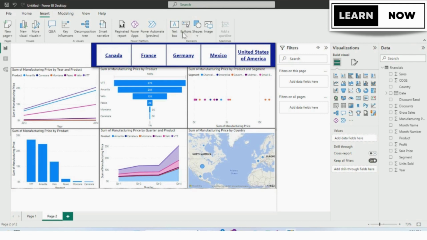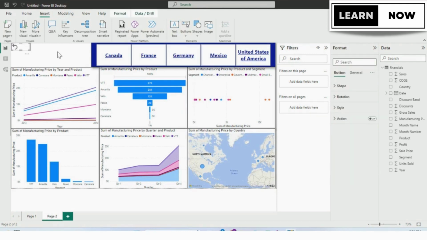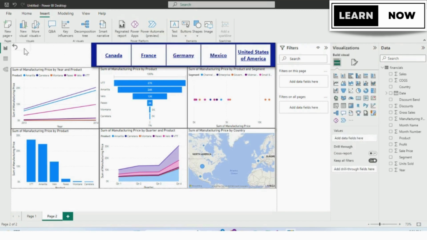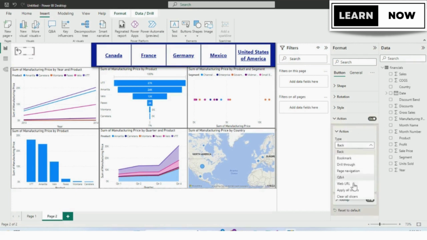To insert a button, go to the Insert tab in the ribbon and click on the button option. This will create a new button on your report. We will be adding the Reset button over here. Next, you need to add an action to the button. Click on the button and go to the Action tab in the ribbon.